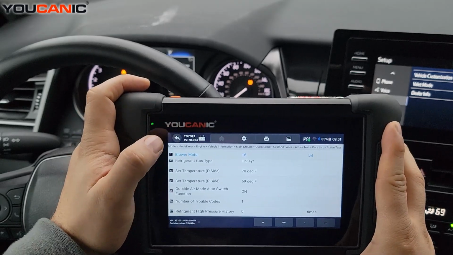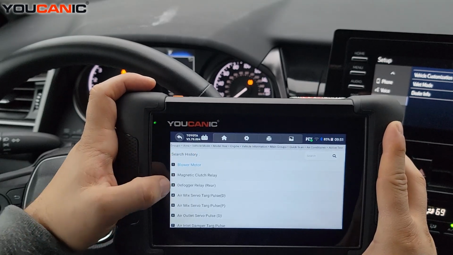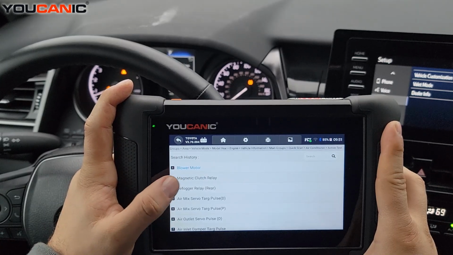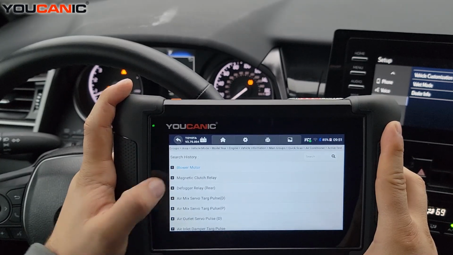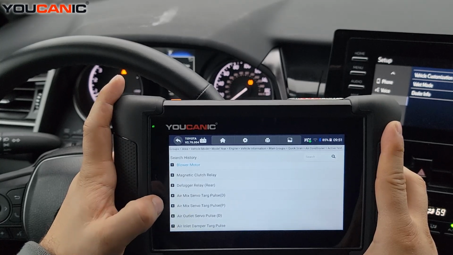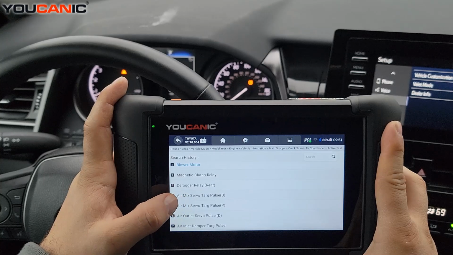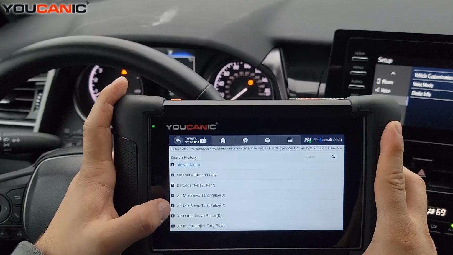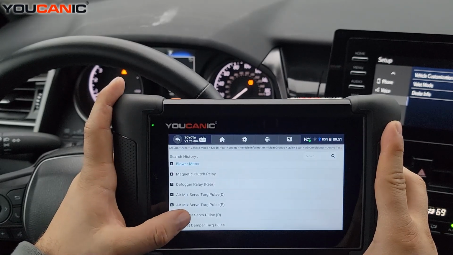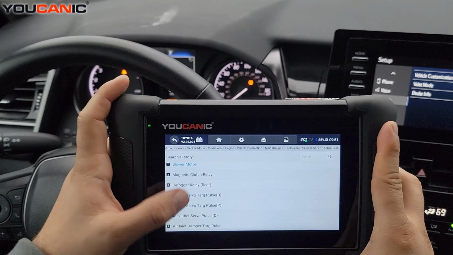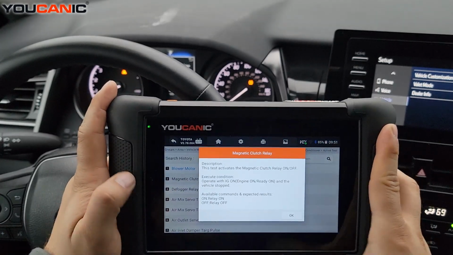So this is just one example, but under active tests, you can activate different things. You can activate the clutch relay. So the AC compressor clutch, you can activate that. Defroster relay, air mix servo. This is the flaps that mix the air, basically your cold and hot air, so that you can have the correct temperature in the cabin. You have air outlet servo and air inlet damper. So you can turn those on and off.